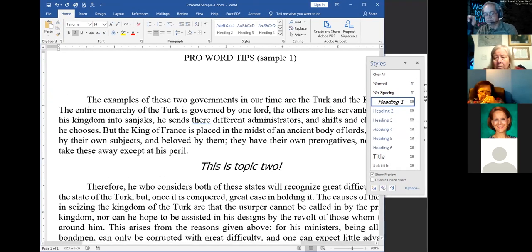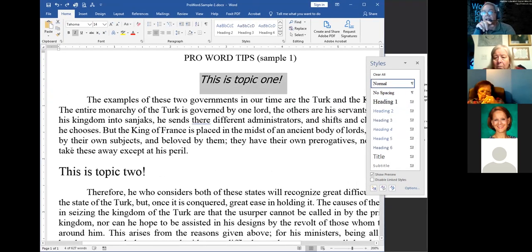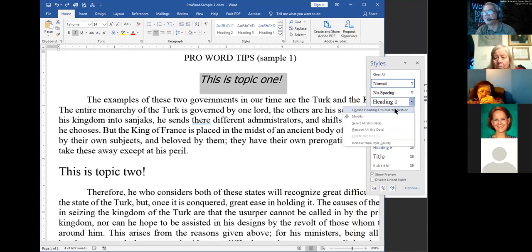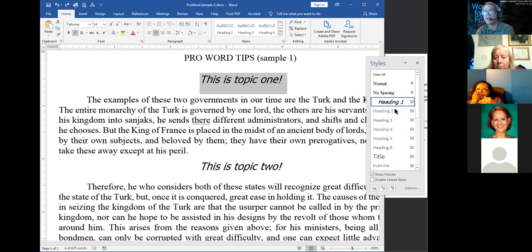Now, if you look down below where it says this is topic 2, that's also a heading 1. So look what's going to happen when I update the definition or the settings for heading 1. It's also going to update that one, because anything that's been declared as that heading style is also going to be updated by the new settings, which is cool.